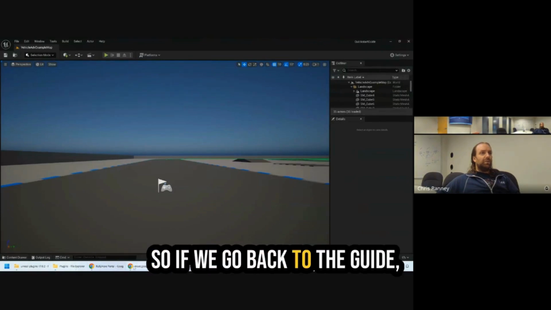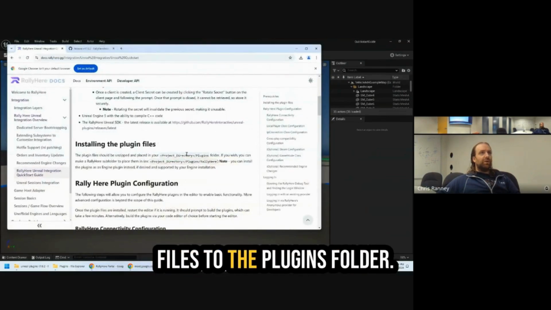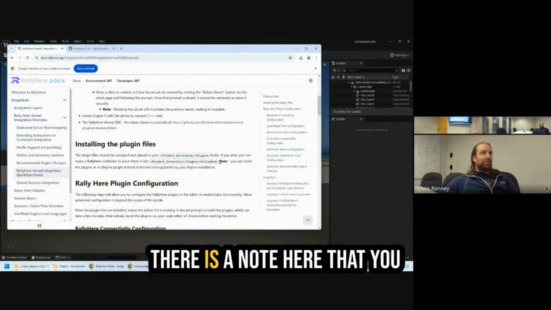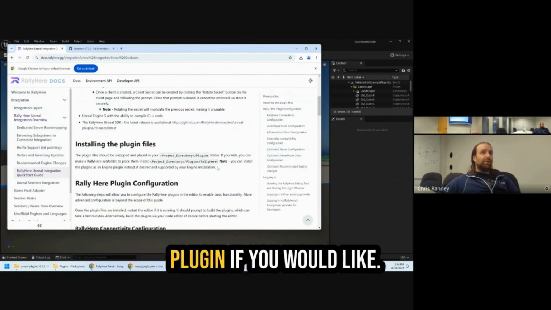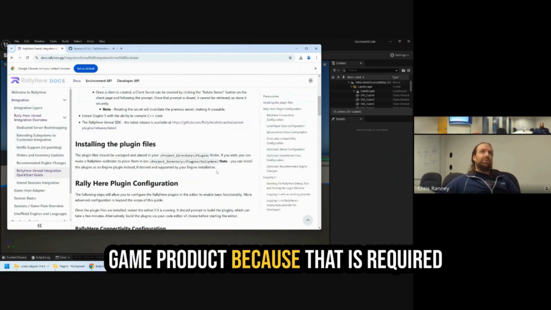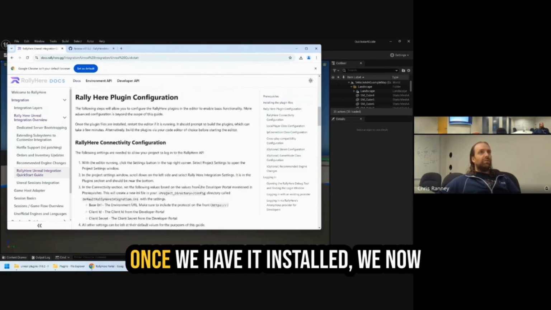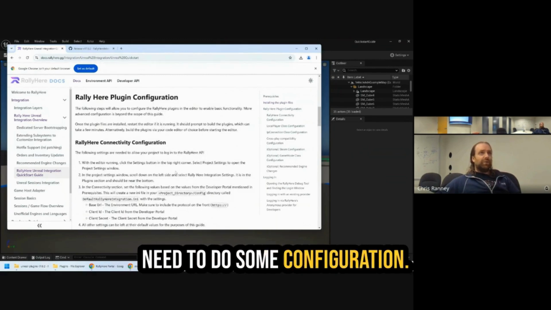So if we go back to the guide, we've now installed the plugin files to the plugins folder. There is a note here that you can install it as an engine plugin if you would like. In this case, I'm installing it to the game project because that is required for the Epic Game Store launcher. Once we have it installed, we now need to do some configuration.